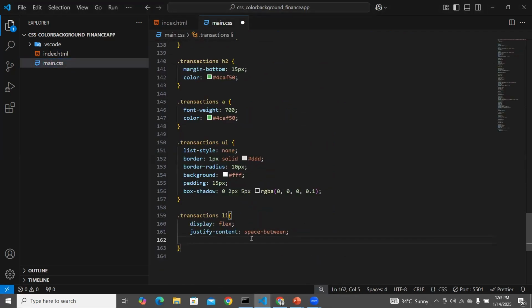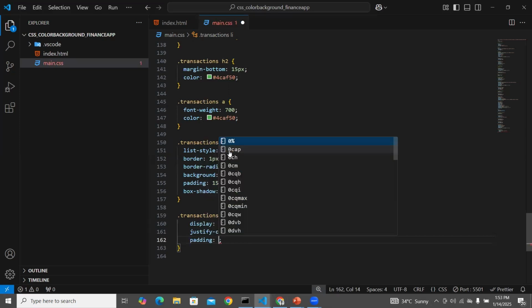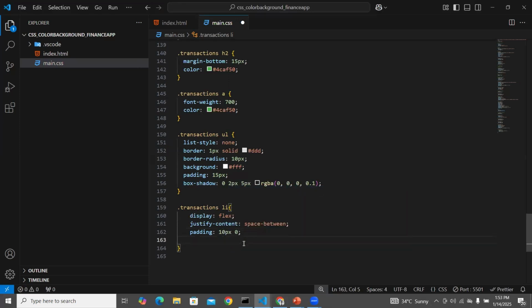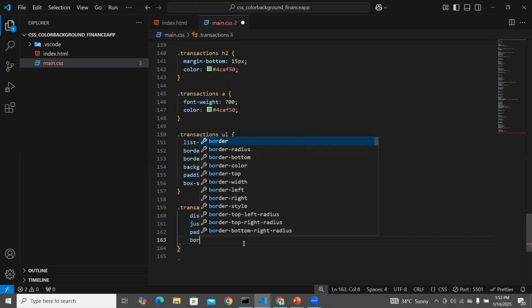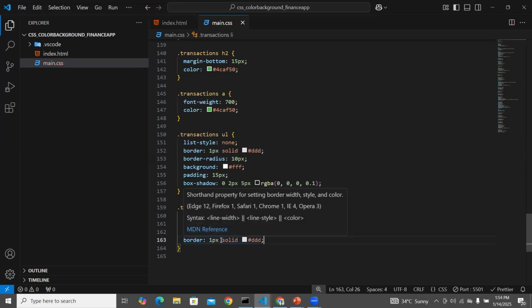So we have padding. Let's set the padding to 10 pixel top and bottom, 0 left and right. Then border. So we are using the same border, right? This. So I think that's that.